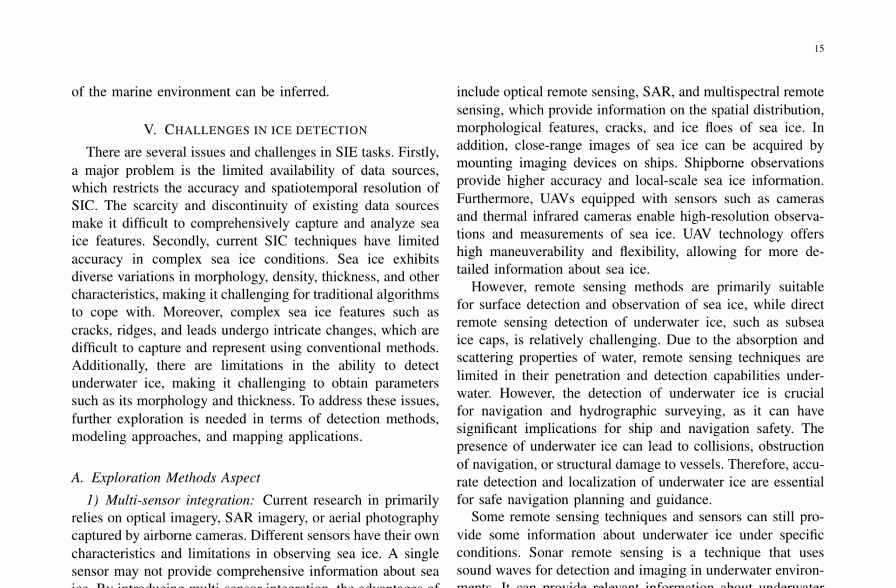The detection of sea ice is a crucial task for understanding the marine environment and its impact on climate change. However, this task faces several challenges, including limited data availability, difficulties in detecting underwater ice, and the complexity of sea ice features. To address these issues, researchers have proposed various methods, such as multi-sensor integration and unsupervised deep learning.